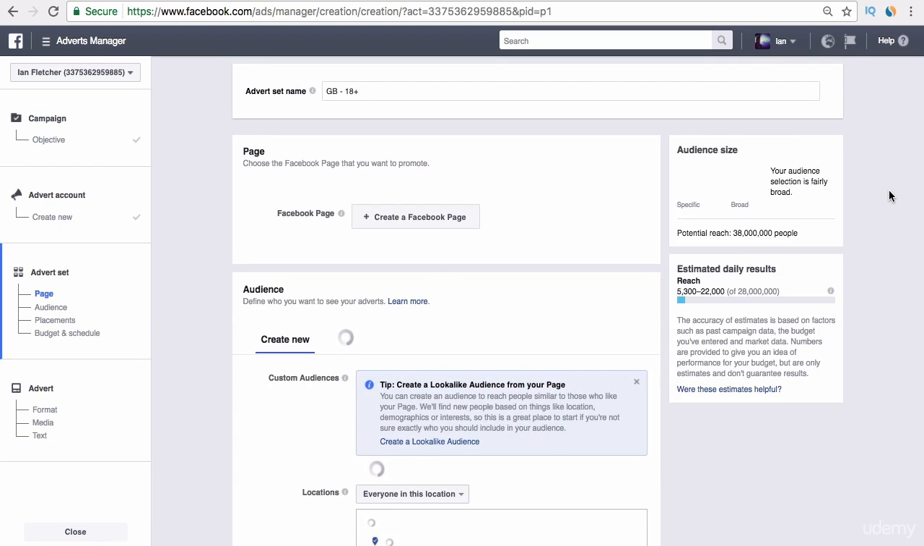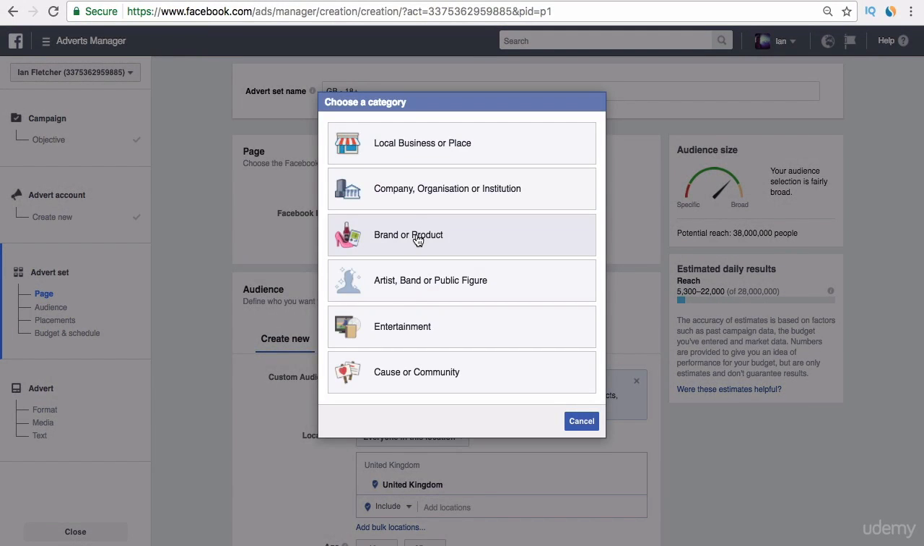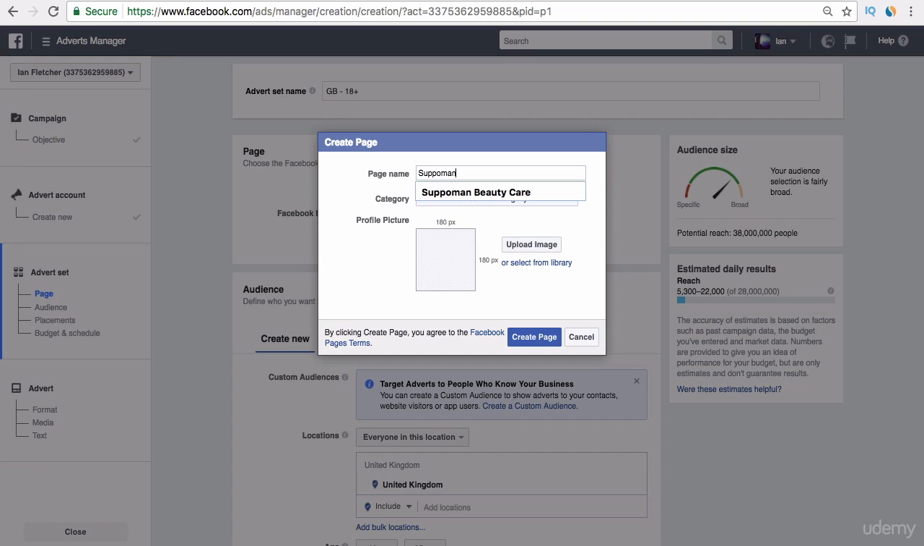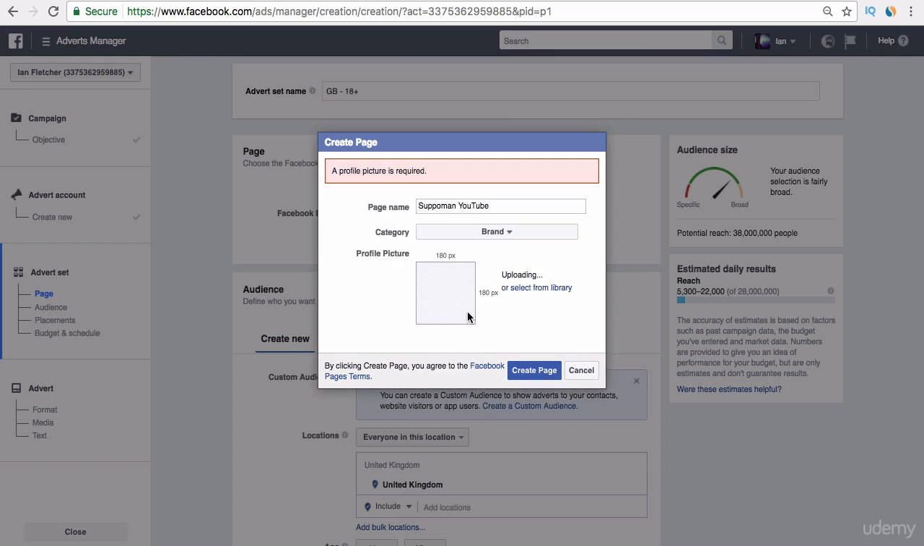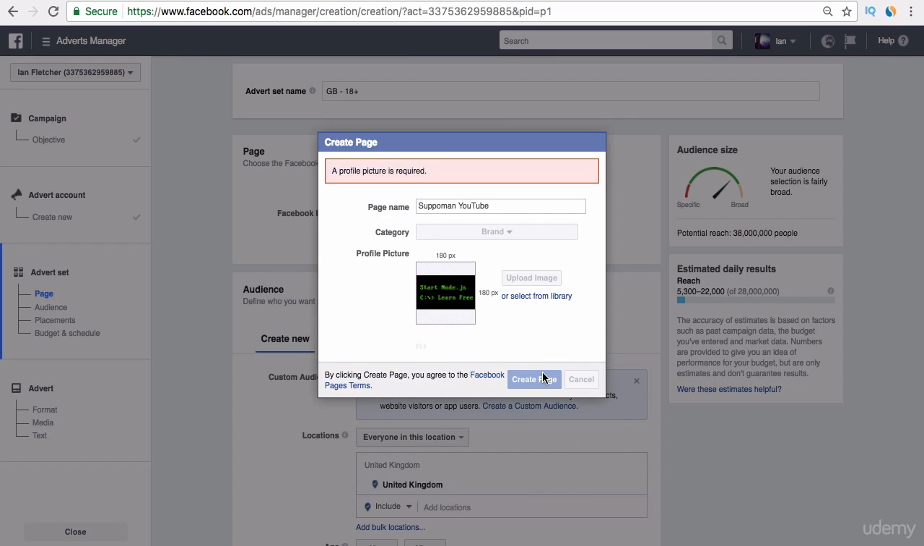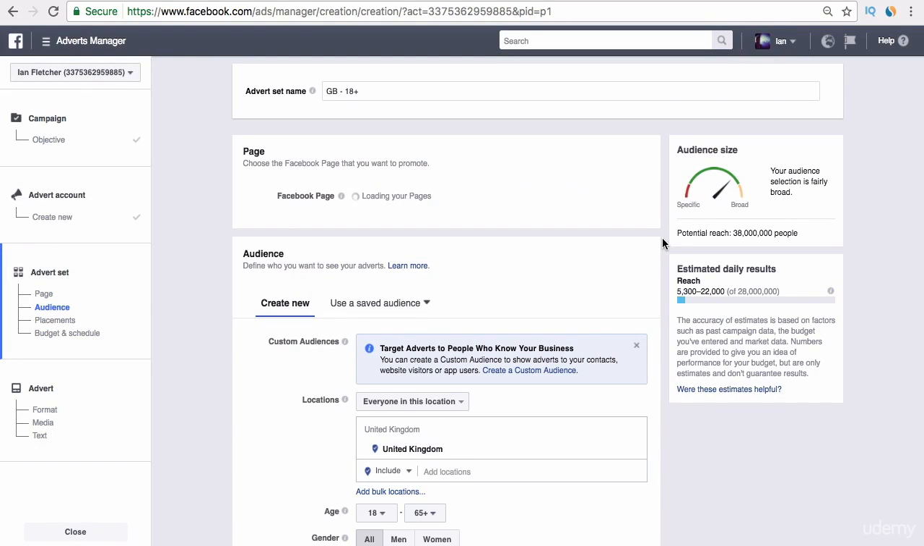And then you can start creating an advert. Okay, now let's just assume you've got a Facebook page. Now, if you don't have a Facebook page, which we don't at this point, I'm just going to create one as an example. I'm going to create it very quickly. So I'm going to call it Superman YouTube. Call it brand. This isn't at all my picture. Okay. And create page. And that, students, is the quickest Facebook page creation you will ever see.